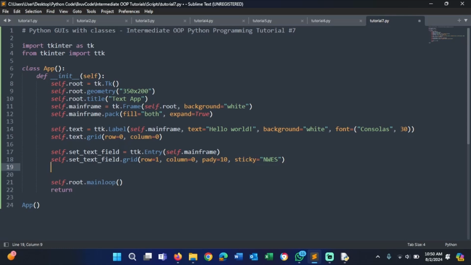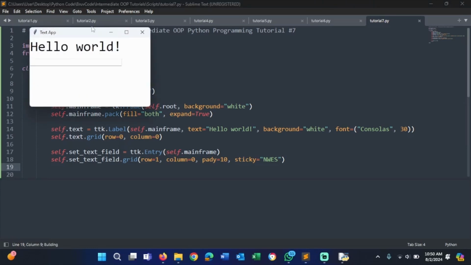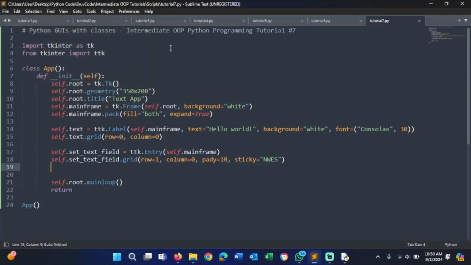Alright, now that we have placed our text entry, let's try to run that. And see, we have our text entry, and when we run it, we don't have a button yet because we haven't given it full functionality.